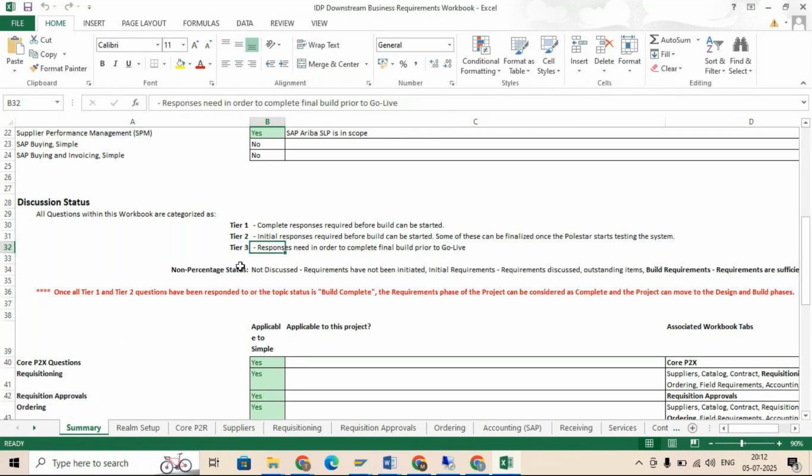We gather the requirement and we will discuss. We will have a workshop. We will design the process flow with the best practice scenario. We will explain and present it to the client, and we will gather the requirement in the workbook one by one, process by process.